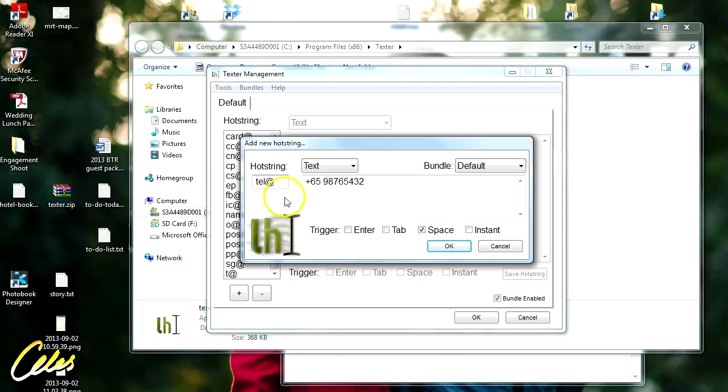So if I choose space, whenever I type T-E-L add and a space, it automatically gets replaced with this phone number that I've keyed in here. Similarly, if you choose enter, whenever you type the hot string with enter, it then gets replaced with that. I personally choose space because it's convenient to reach for space as opposed to enter or tab, and space is a key you often use in your typing, so it makes it much faster.